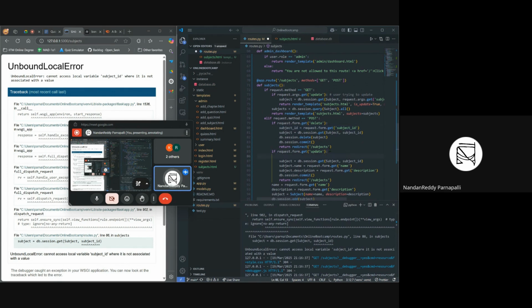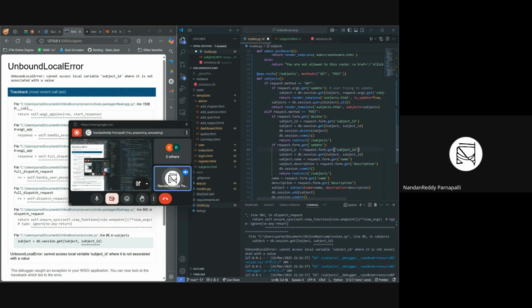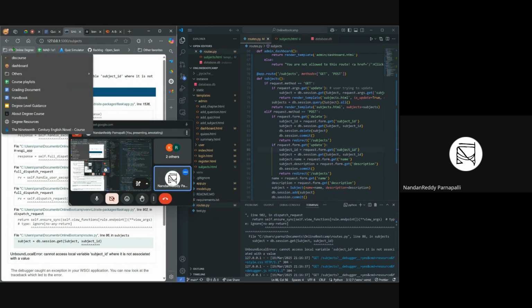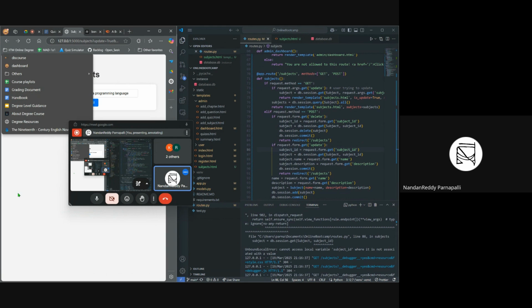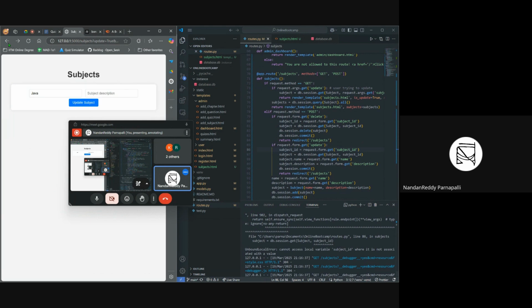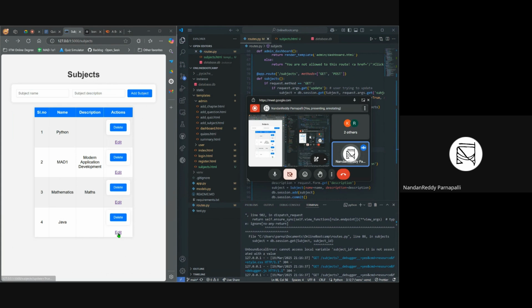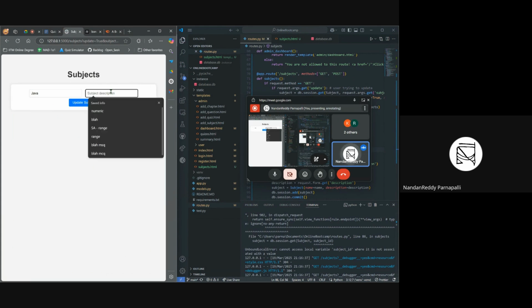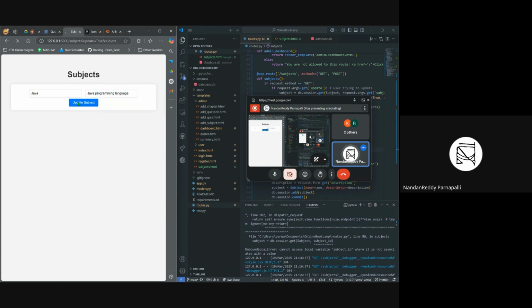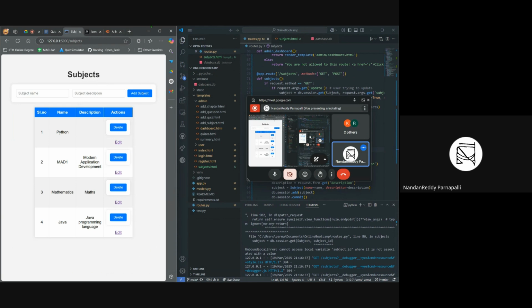So if there is update in that form, then we need to extract the subject ID and pass the subject ID into the form. Yeah, that's why it is giving an error. So if I refresh, let's go back, refresh, and click on this edit button and add Java programming language. Update subject. See, the description is updated.